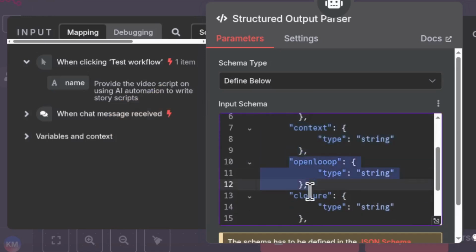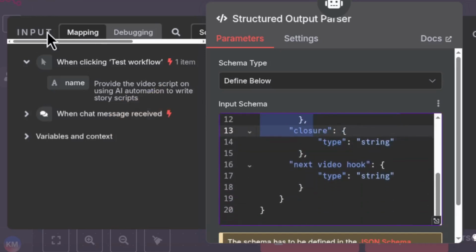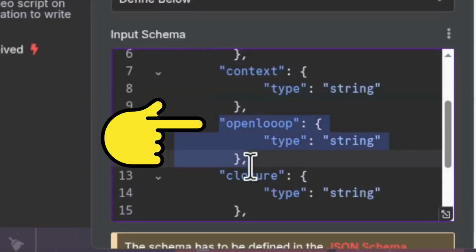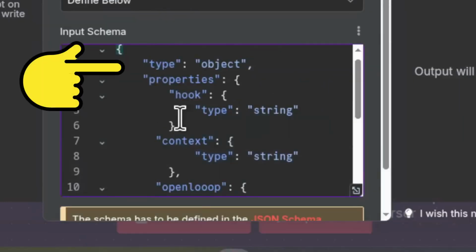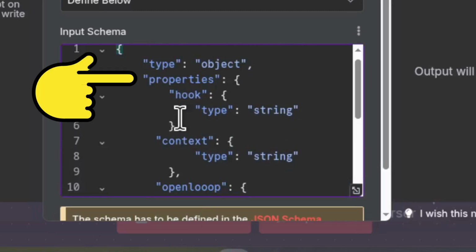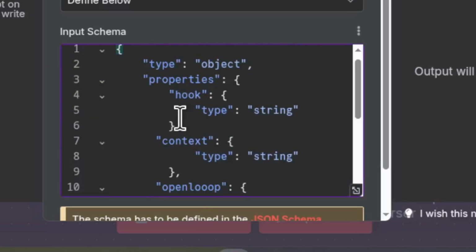Try playing with this schema, as this will decide the output of the agent. In the schema, we provide the script part name, example open loop, and inform the model what will be the data type. Here it is string. Schema is an object which can contain many properties like hook, context, etc. This schema decides how your agent output will be structured.